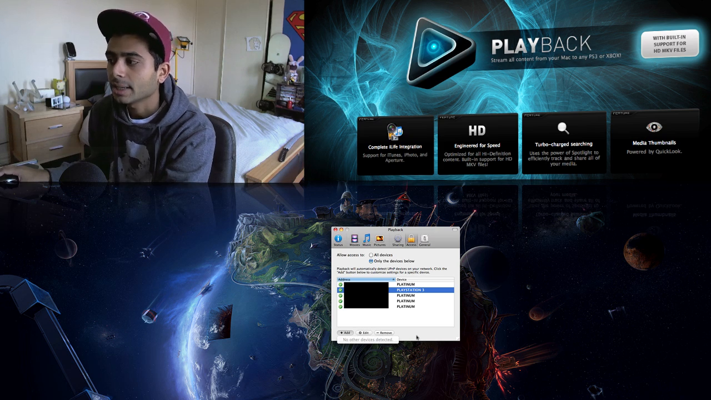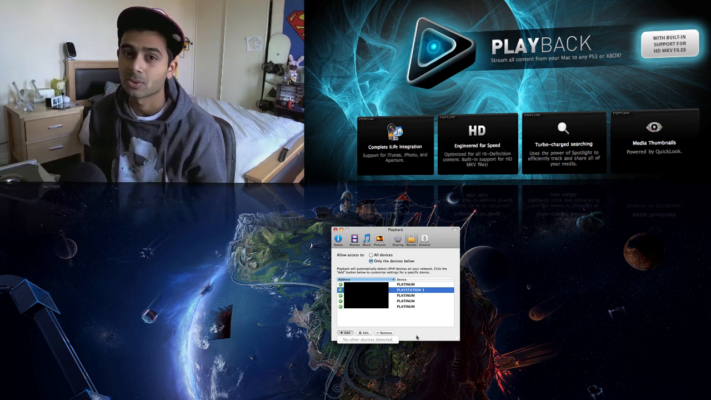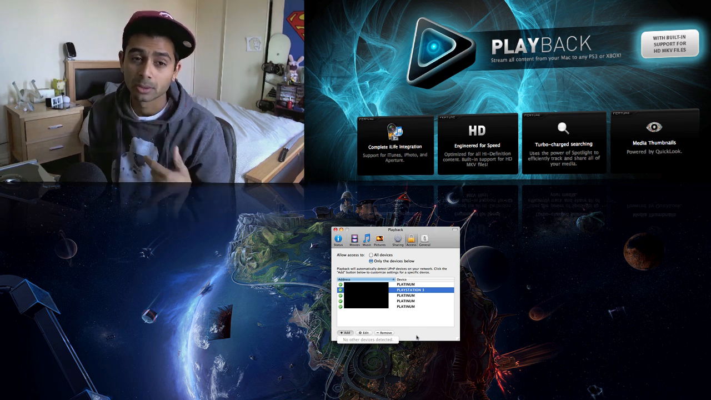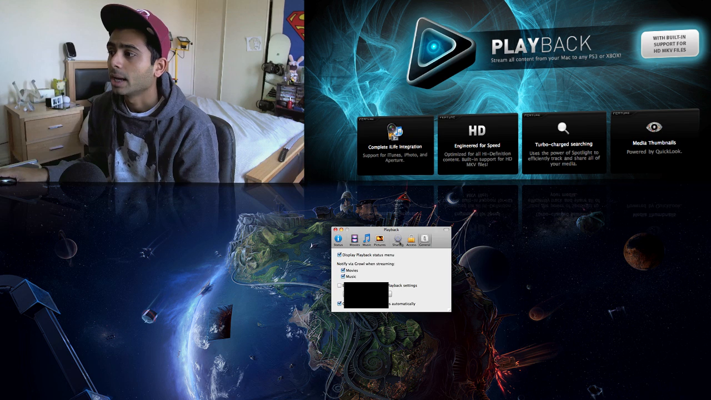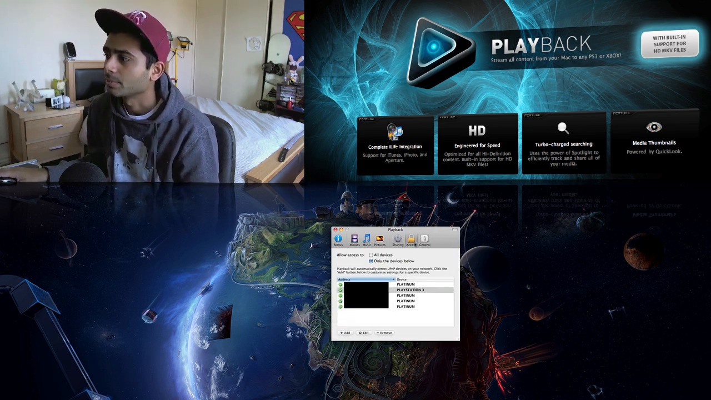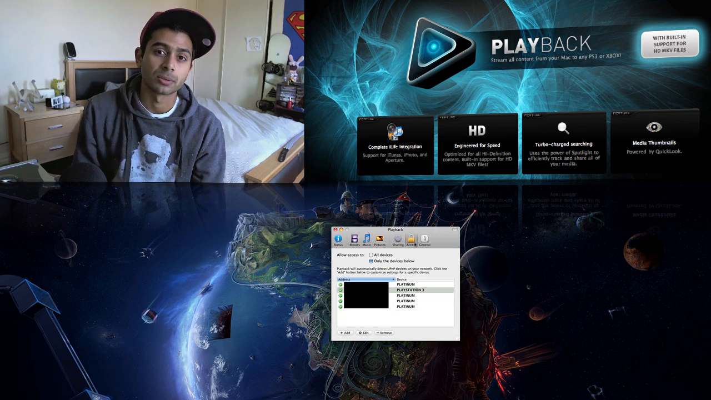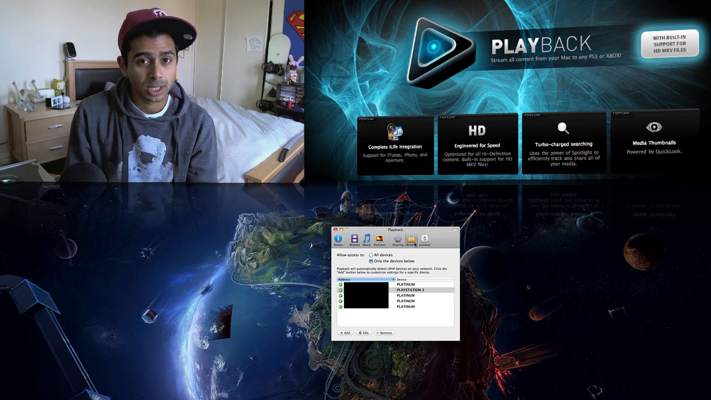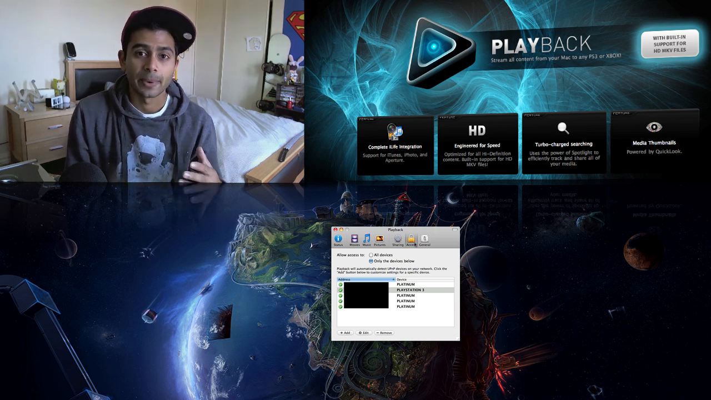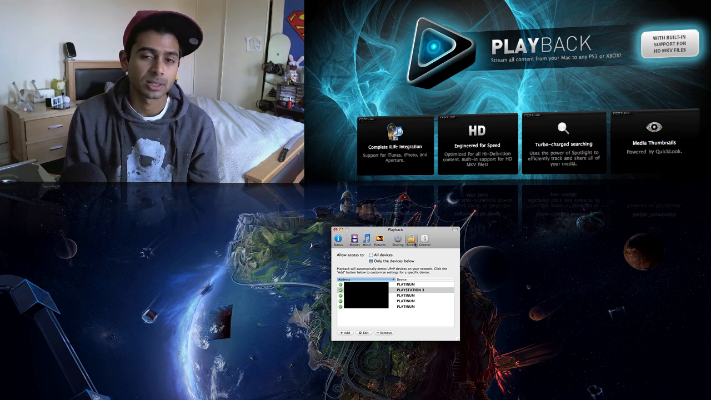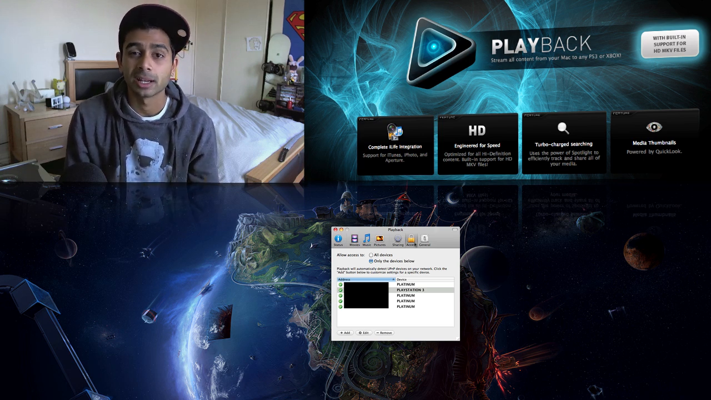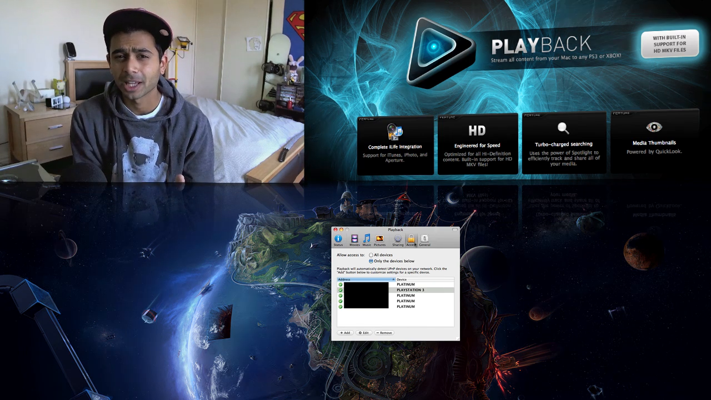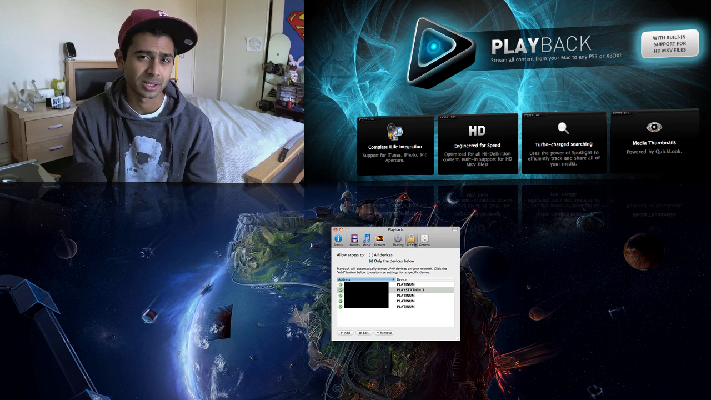Now you can let all devices connect to your network, but I don't recommend doing that because you never know who's on your network and who can be connected at any time. So once you allow that on the PlayStation 3, for example, it should come up on your PlayStation 3 as the PlayBack server. Now once you connect to the PlayBack server, you'll be able to connect to your movies, your pictures, your music, and everything.